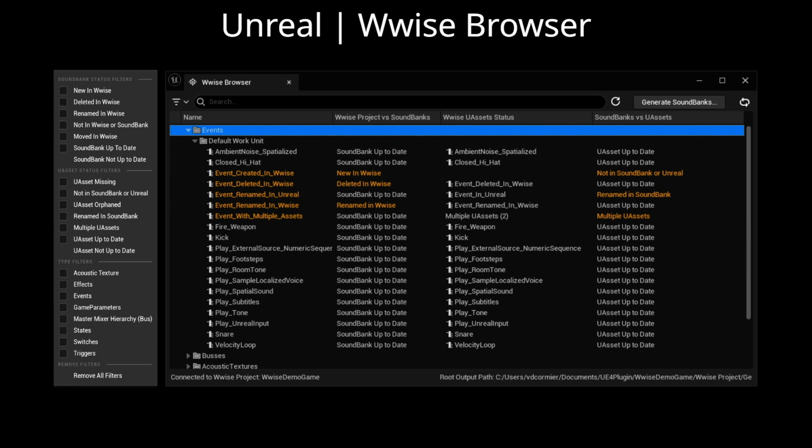Additionally, we took the Wwise Picker and renamed it. Okay, big change. Wwise Browser now, which is the asset management hub for you to understand what's happening between Wwise and Unreal. And we also then brought the ability to reconcile the status of Wwise and Unreal assets, with filters for things like sound banks, assets, and types, and it just gives you that ability to understand the connection between Wwise and Unreal in a way that makes sense.